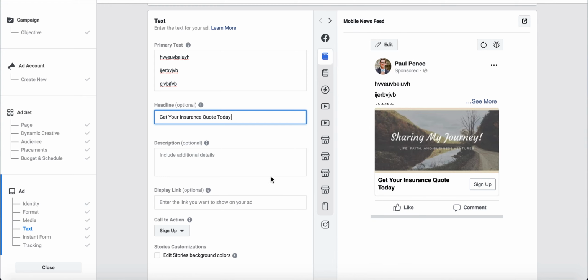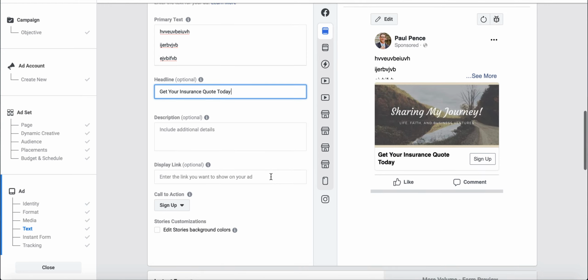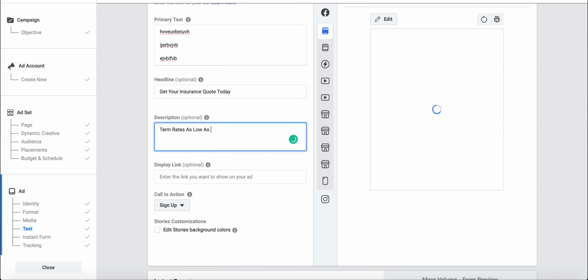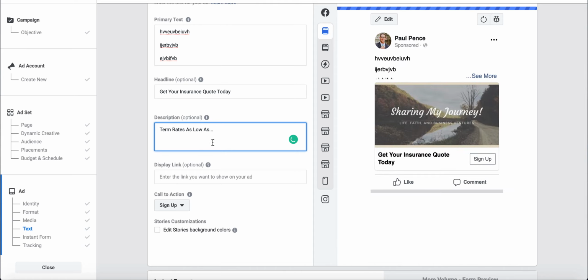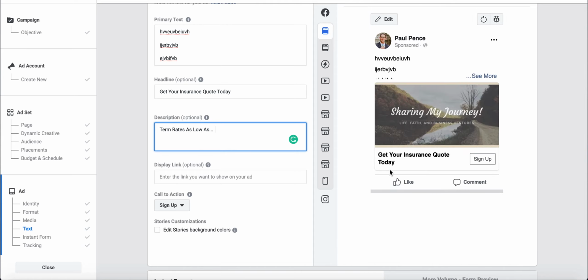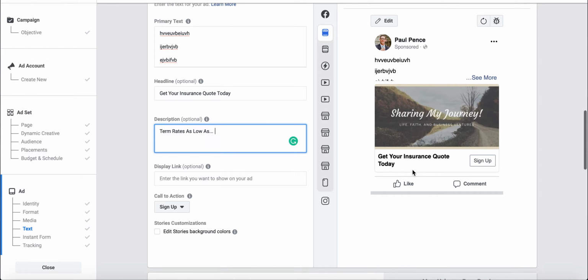You're wanting to advertise for final expense or term, whatever it is, permanent policies. Get your insurance quote today. That's just an example of what you can include. We can say term rates as low as blah, blah, blah. Whatever we want to put there. And it would show up. And it's not showing up.